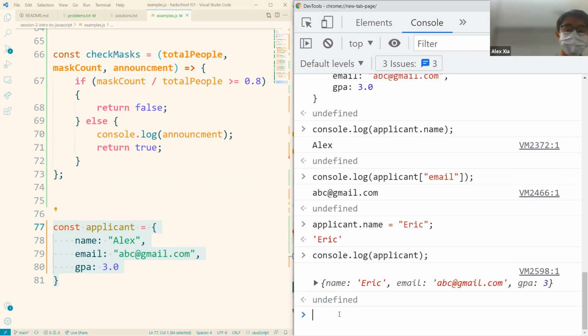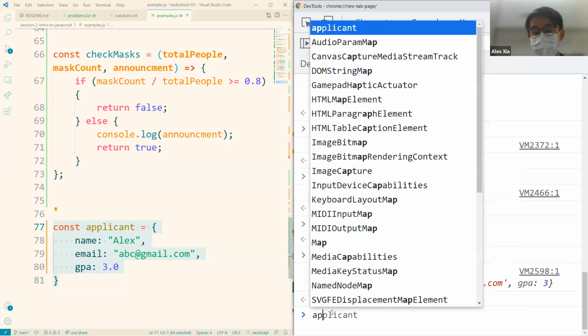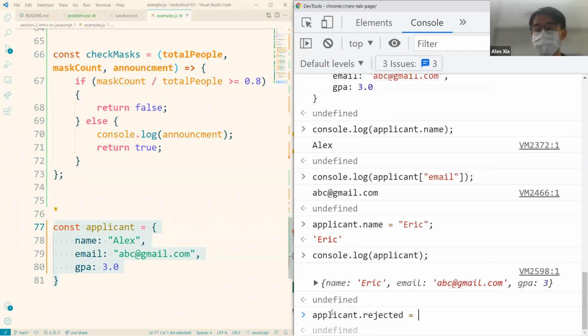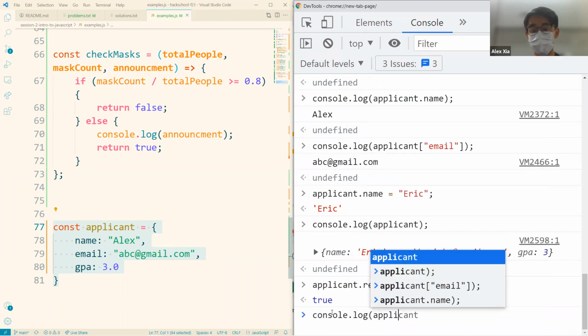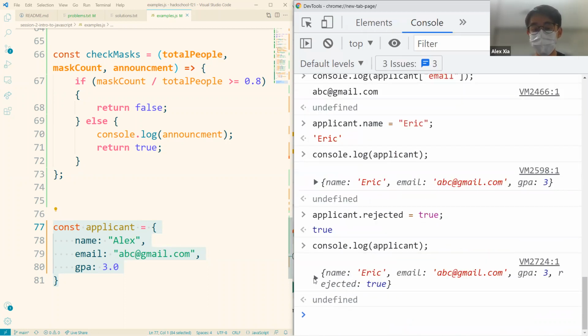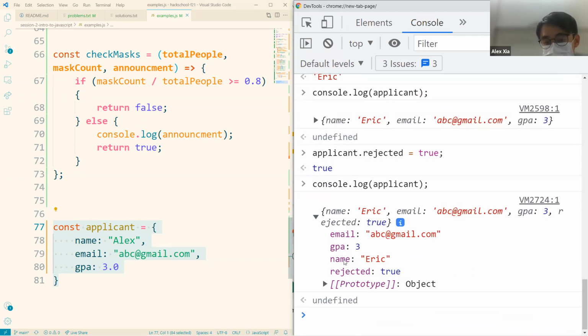Okay. How about adding properties, right? Let's say each applicant needs a rejected or an accepted status. So for example, I could set a new attribute, applicant.rejected equals true, okay, because I got rejected. Oh no, or Eric got rejected, never mind. So now if we console.log applicant now, you'll see that applicant now has an extra property. Email, GPA, name, and now a new rejected property. And this is how you add new properties to objects.